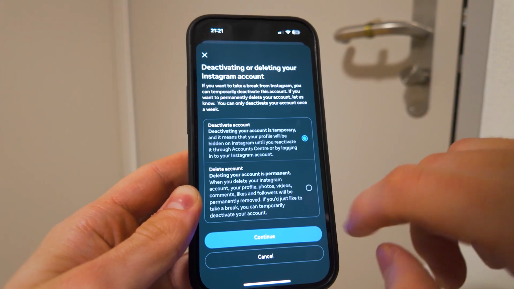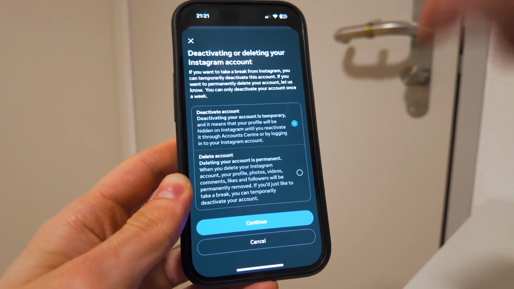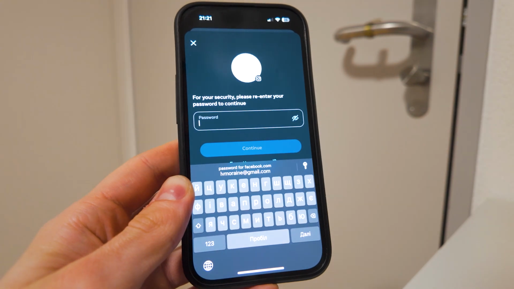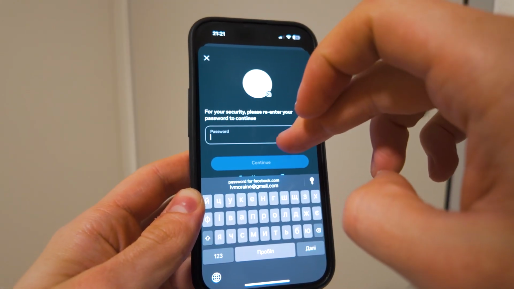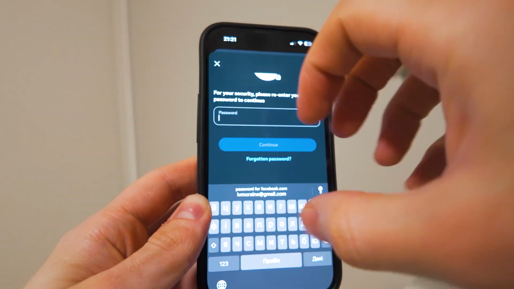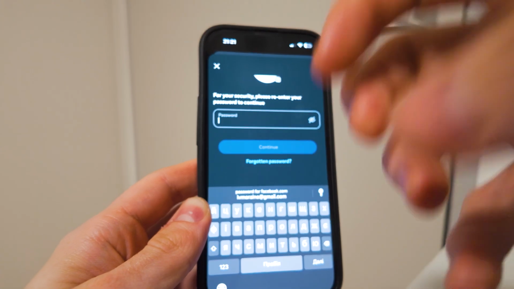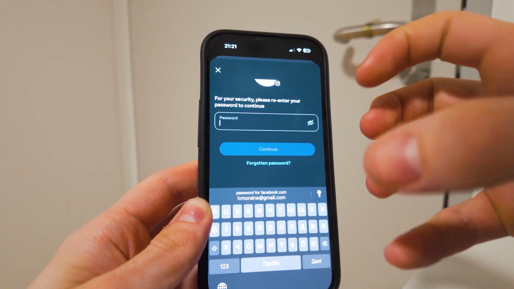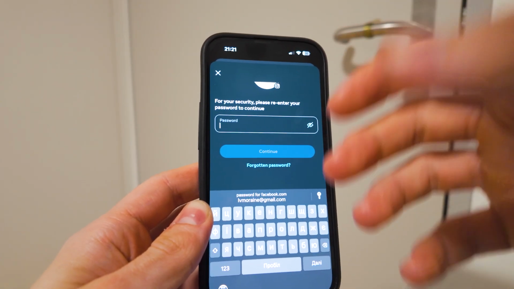Now I'm going to delete or deactivate this account. I'm going to deactivate it and I'm pressing continue. Now after a couple of seconds you need to re-enter your password to confirm the ownership of the account, and after that you can press continue and finally deactivate your account or delete your account, depending on what you chose.